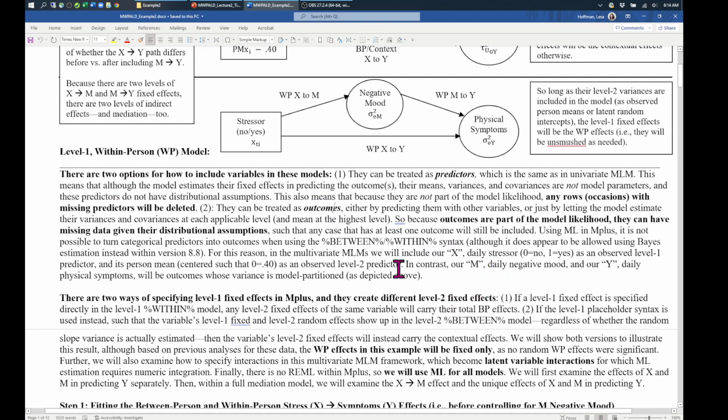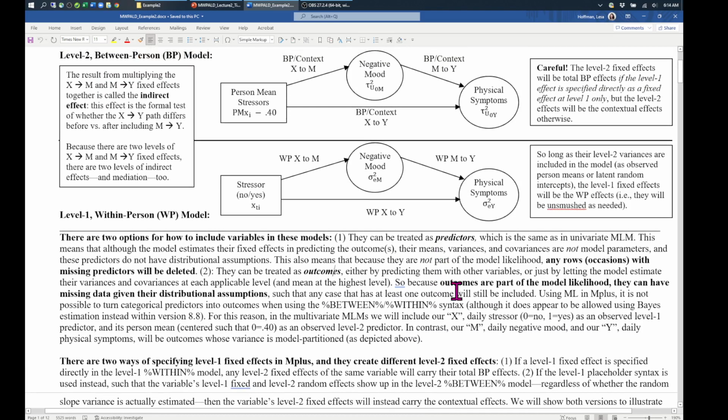There are 2 different ways in Mplus of specifying level 1 effects in the syntax. One of those ways is if you only want a fixed effect. The other way, using placeholder syntax, allows you to also have a random effect as well as cross-level interactions. But when you switch to that second way, all of your level 2 effects become contextual. So I will show you what the result is and how to get the between effects back as linear combinations.